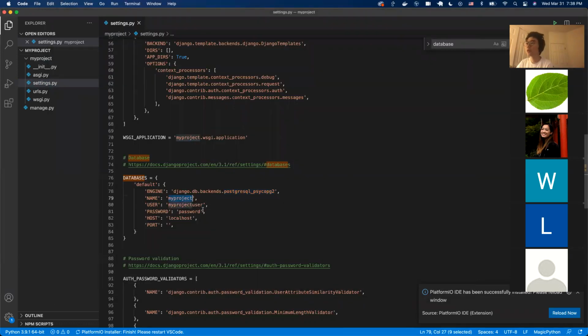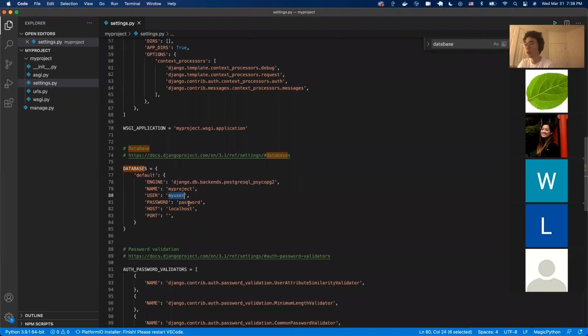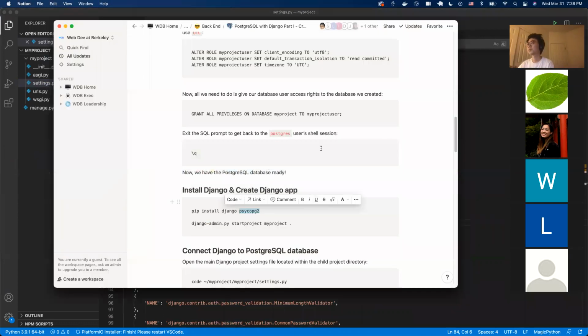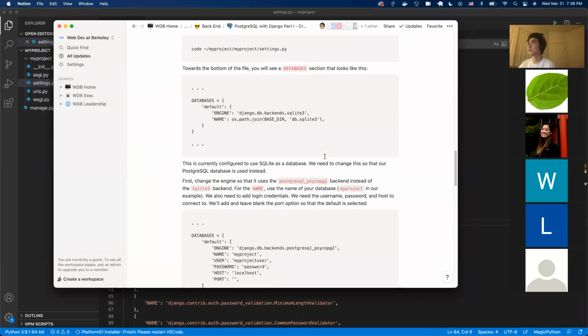And then the name will be the name of your database, which is my project. And the user here, we actually need to change to my user, or at least I need to change it to my user because I have created a similar username before. The password would just be password. Host will just be localhost. Port, we can leave it empty, and let the database itself find the port that it is using. So that's a little bit of configuration.